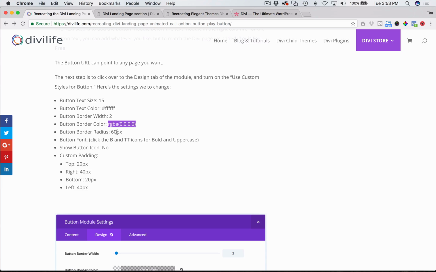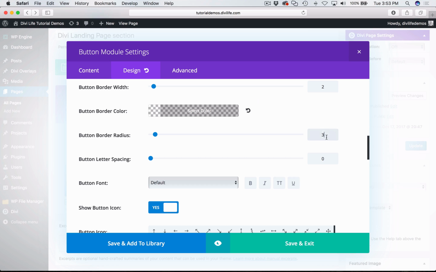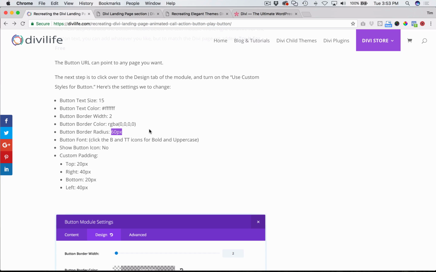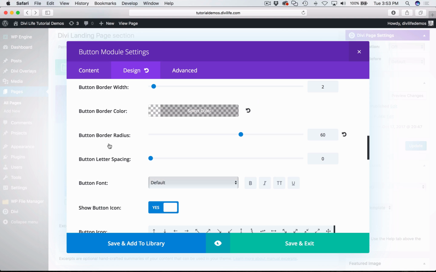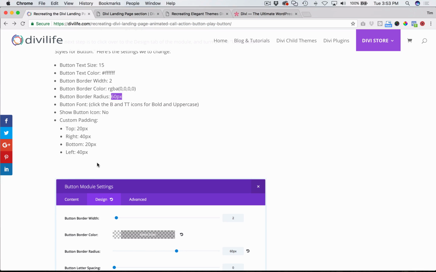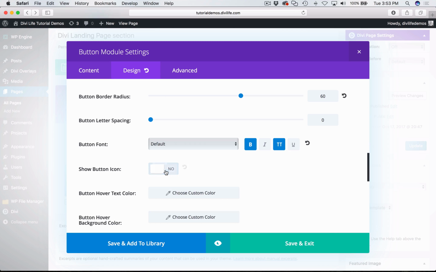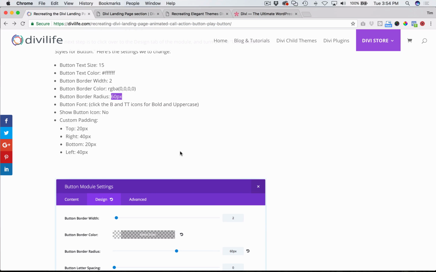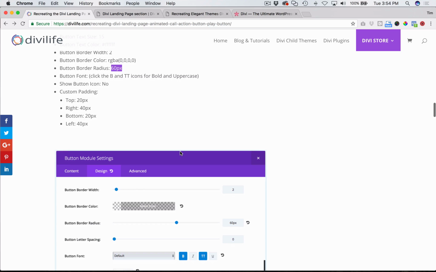And then the button border radius is 60. I'm going to type that in there. Button letter spacing, don't need to touch. And then the button font. We're going to leave the same, or you could make it Open Sans if you want. And then we're going to select bold, and we're going to select uppercase to make it capitalized. And then for show button icon, we're going to click no, because we don't want to use an icon. And that's all we're going to touch currently.